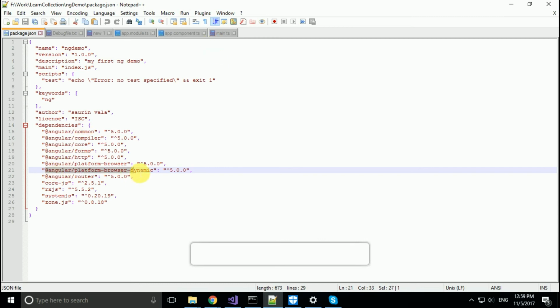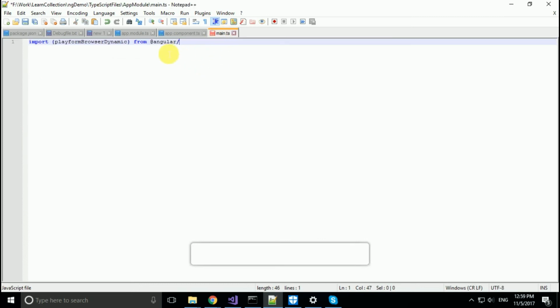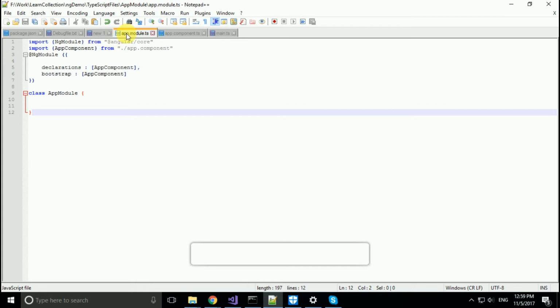Okay, we also need to import the app module, which we have just created here. App module.ts. Import AppModule. From where? From dot slash app module folder slash app dot.